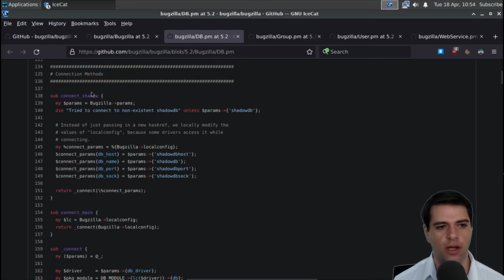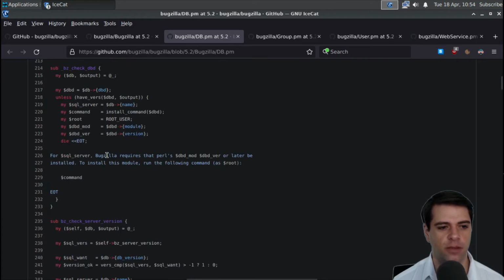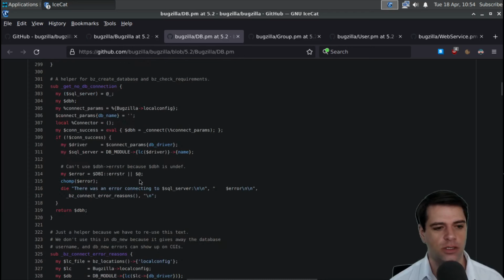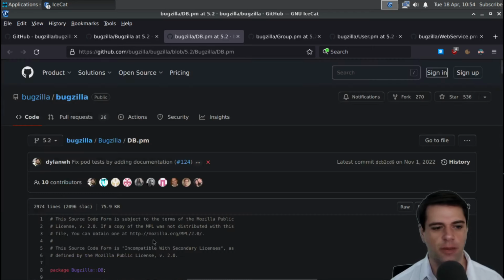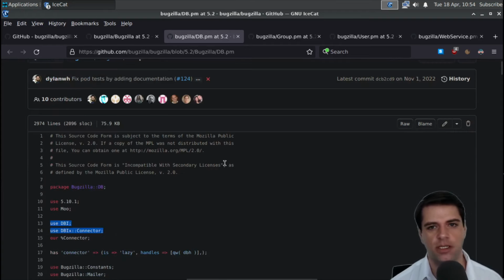Okay, connect, shadow connection methods. So these are methods for connecting. Try to connect to a non-existent shadow DB. I don't know what shadow DB is, but maybe some sort of database. Okay, and so these are just database connection things. I'm wondering, there must be a Perl database, DBI and DBI connector, I guess, are the dependencies that are actually connecting to databases.